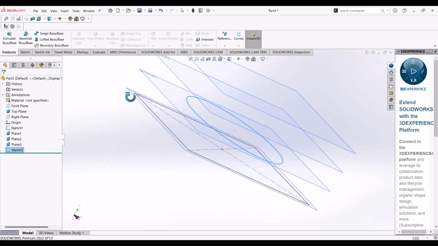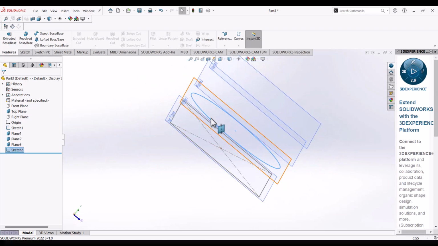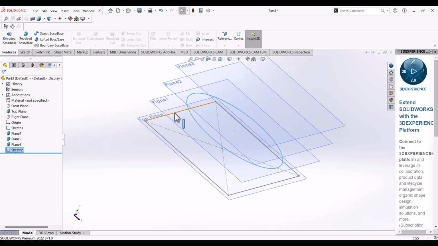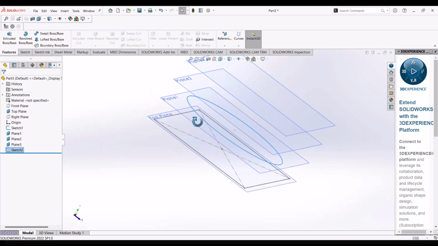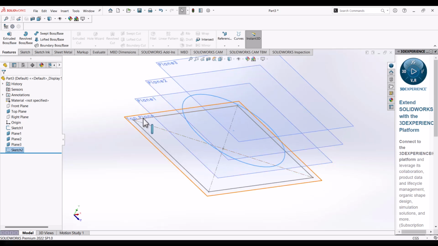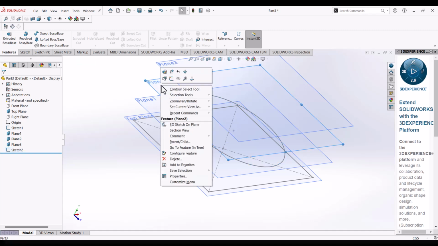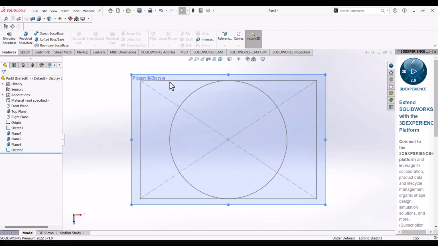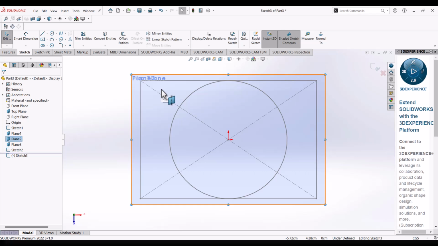Good. So you see that now the circle is on the plane 1, which is the second plane, counting from the top plane. So this is the plane that I created. Now let me move on to the second plane, which when counting from the down is the third plane. So I click on it, I right click, then I click on sketch. Automatically it becomes normal for me to draw.